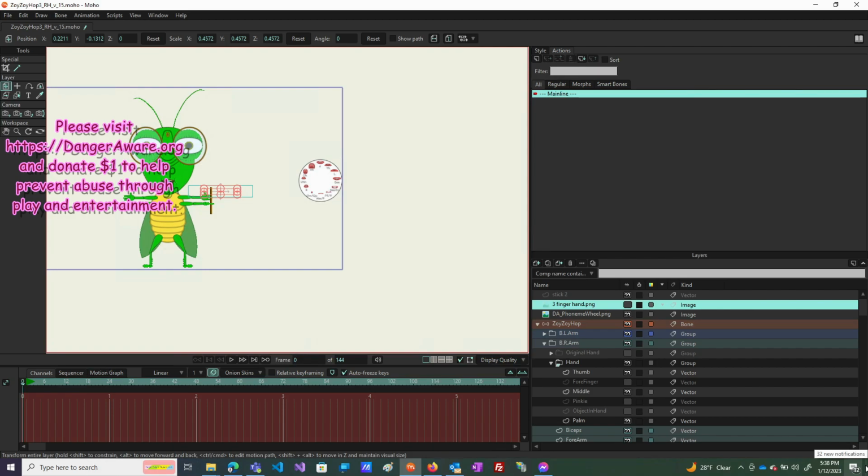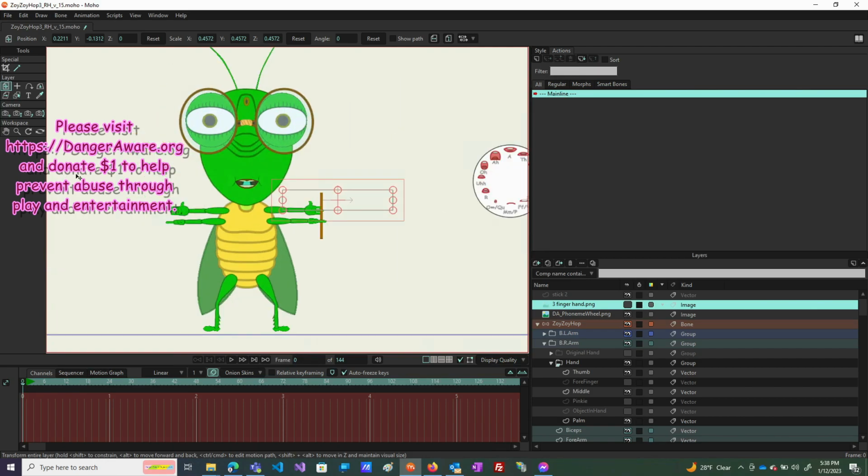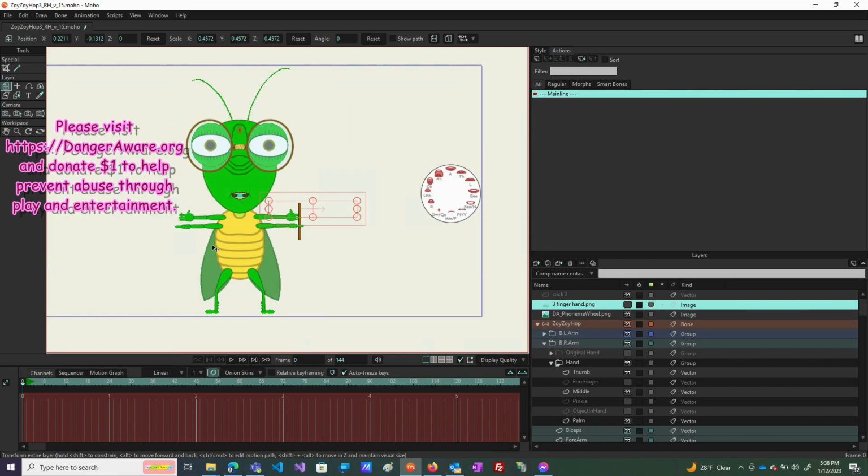Let me check here. See, I have another computer. I've got 3 computers running right now. There's the computer that I'm working on the character. This is the Danger Aware computer, the laptop that belongs to Danger Aware.